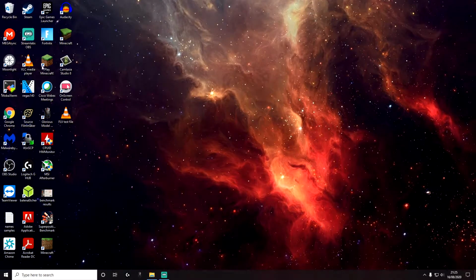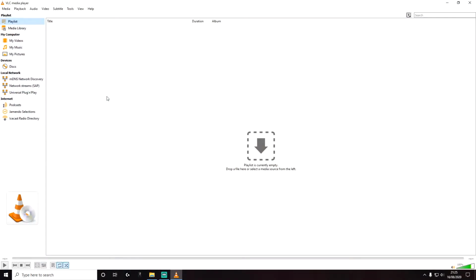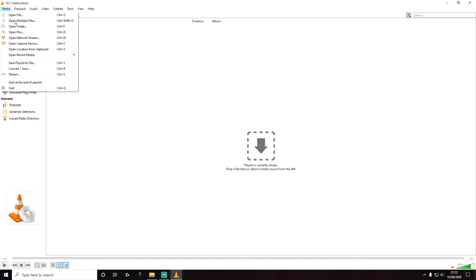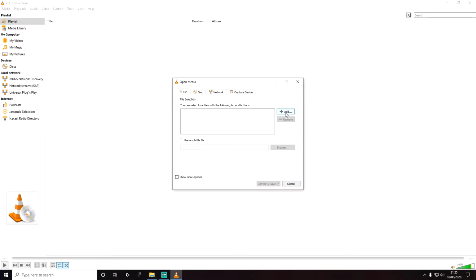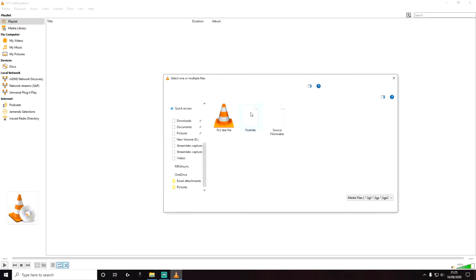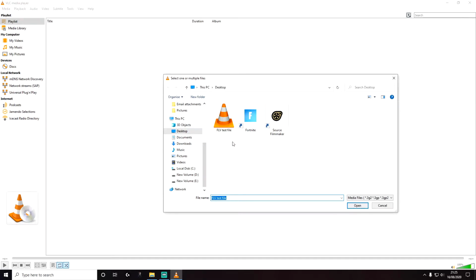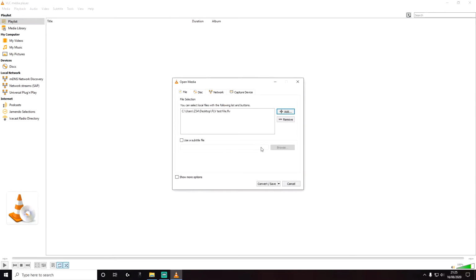First of all, what we need to do is open up VLC Media Player. Next, go to the top left corner, go to Media, click on Convert Save. Here, we're going to click on the Add button and select the file that we are interested in converting. So here's the FLV test file. Select it and then click on Open. Next, we're going to click on the Convert and Save button here.